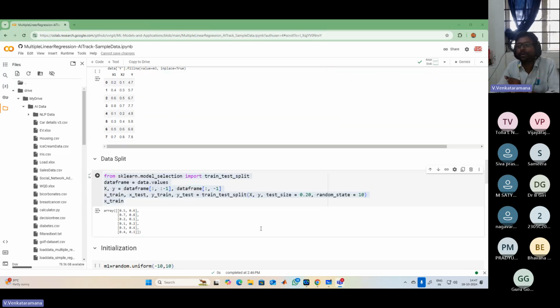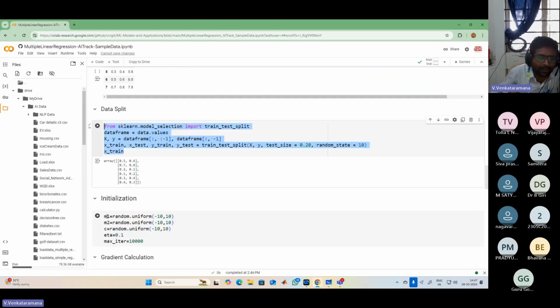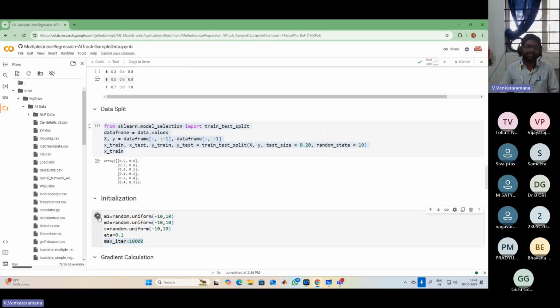So these 3 model parameters we are going to initialize, right? You can see our notebook. We have to initialize the model parameters. Here we have only 3 model parameters in our program. So we initialize M1, M2, and C randomly between -10 to +10. You can choose any range; I'm considering -10 to +10. In addition to that, you have to initialize your learning rate and the maximum number of epochs or iterations. This is called initialization, step 1.